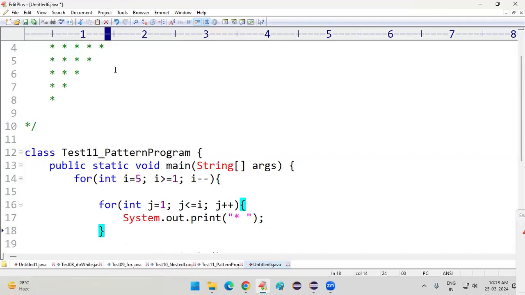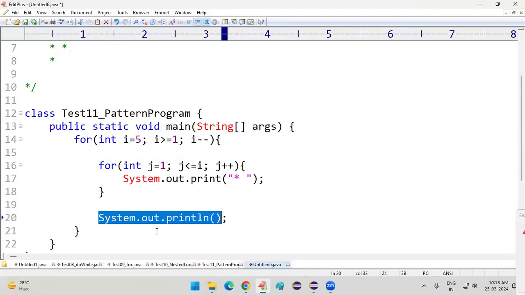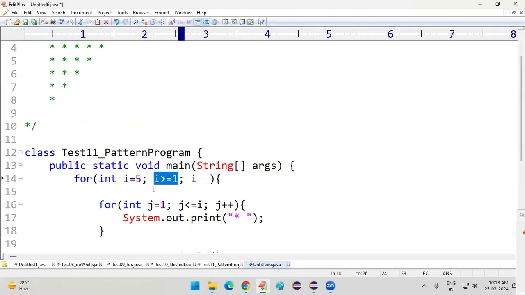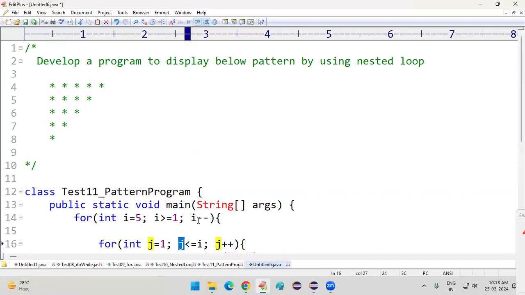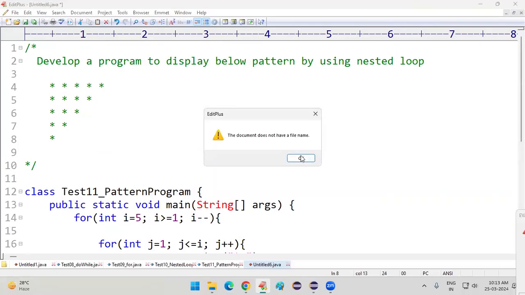Tell me now. First row, 5 stars are printed. Now 6 less than or equals to 5, false. Coming out. Now 1 new line is printed, coming out of the inner loop, outer loop first iteration, go to the second. i value what? i minus minus, 4 greater than 1, yes. Then i value 4, j value 1. 1 less than or equals to 4, yes. Then 4 times printed, then 3 times, 2 times, 1 time. Let's see, is our output coming as expected or not?